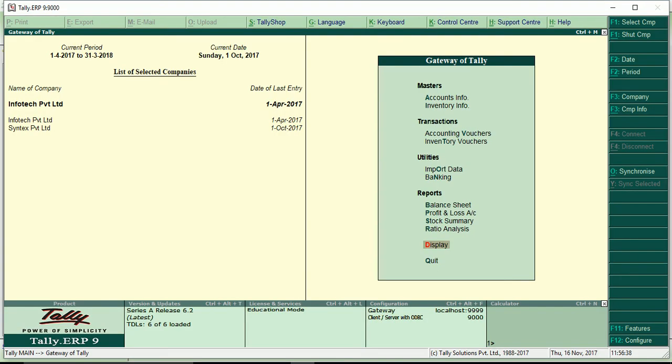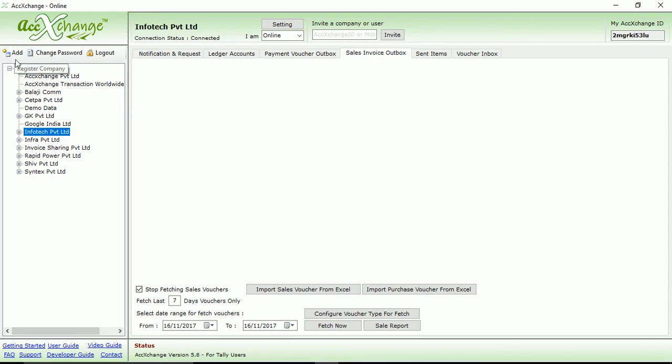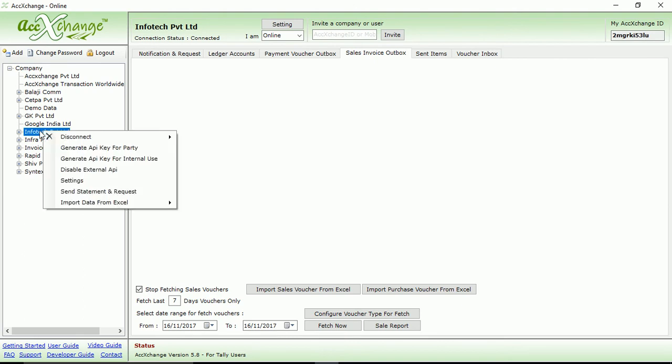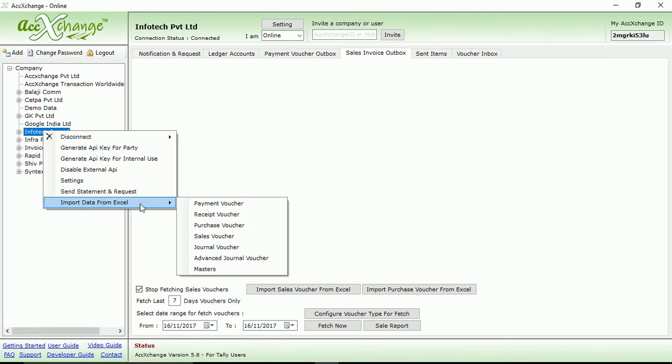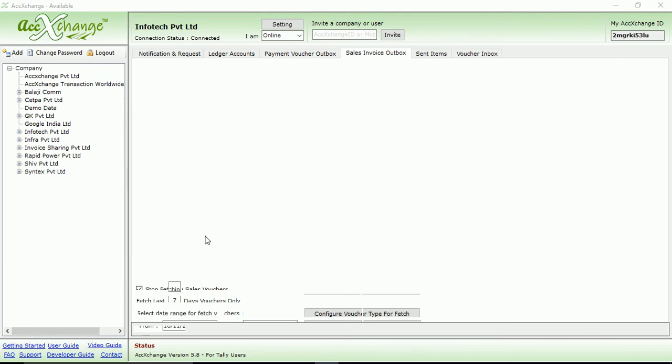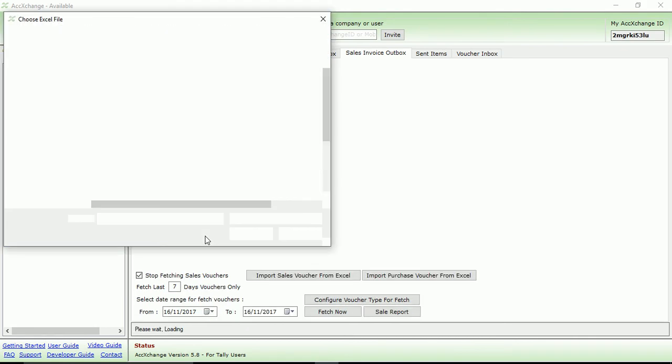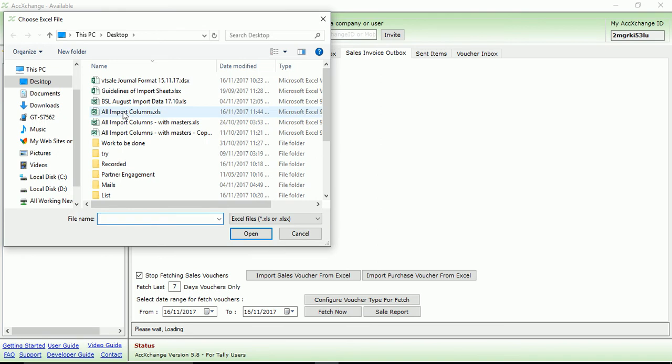So I am opening Tally. You just see the company Infotech Private Limited is the same company which I added into the software. There is a unique Exchange ID code for each and every company, so the import utility is applicable as per the Exchange ID. When I right click on the company menu, there is an option of import data from Excel. We have a choice of selecting which vouchers: payment, receipt, purchase, sales, general, masters. So I am selecting sales vouchers. After that, I am selecting the file which I prepared in the background.